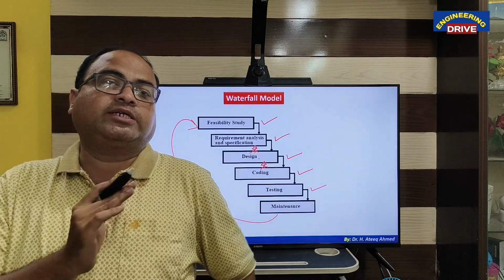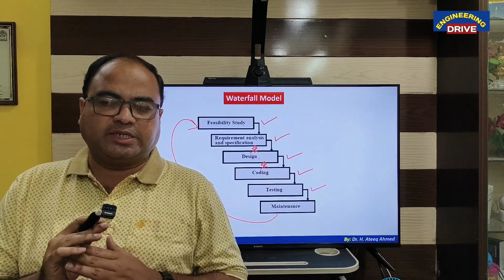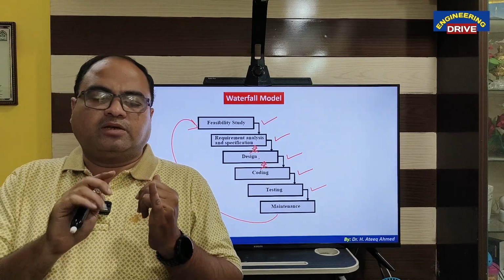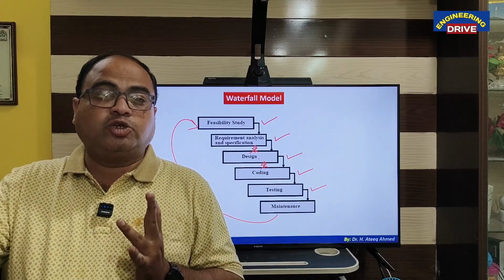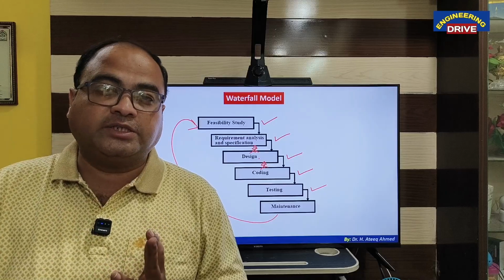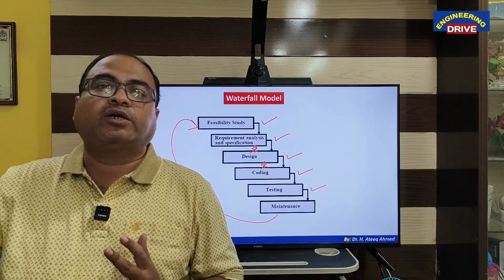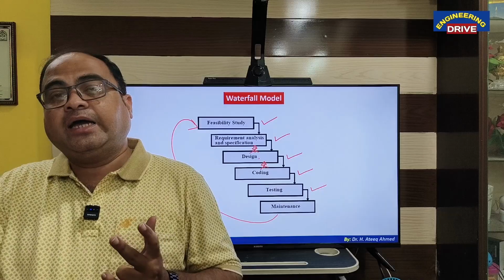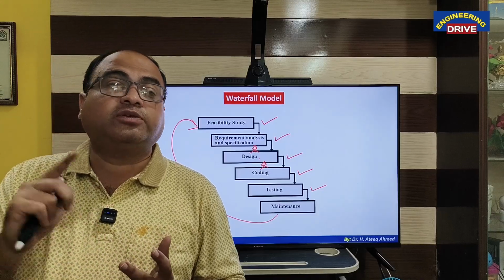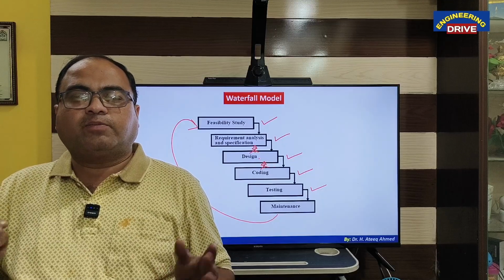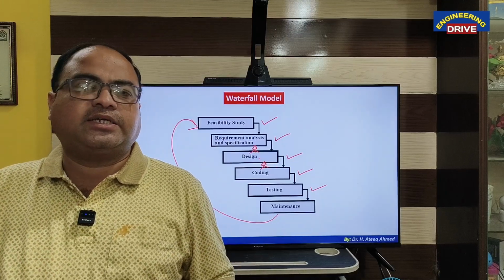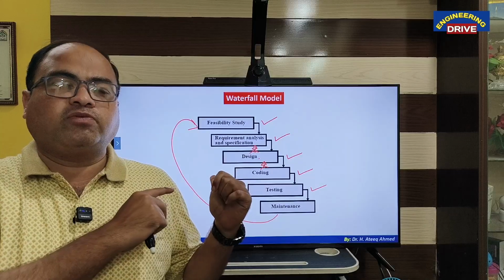Because of this, as I told at the start, the waterfall model should be selected when, first, the software is a complex one, and the client has a lot of patience. It means the client should give a long deadline for the completion, and you need to complete the project within the budget. If all these conditions are satisfied, then we can opt for the waterfall model.